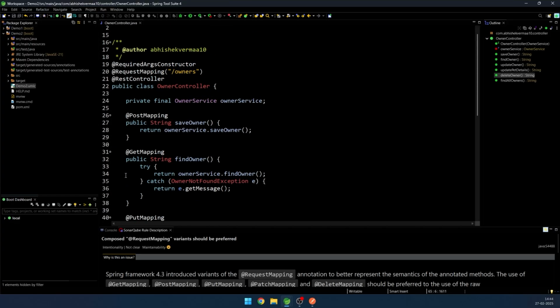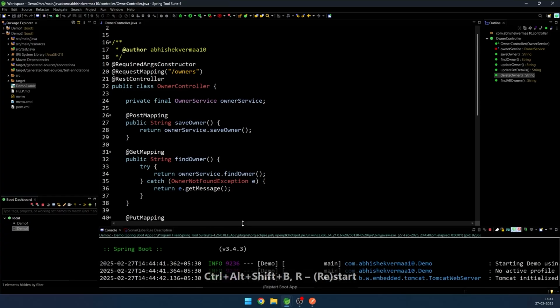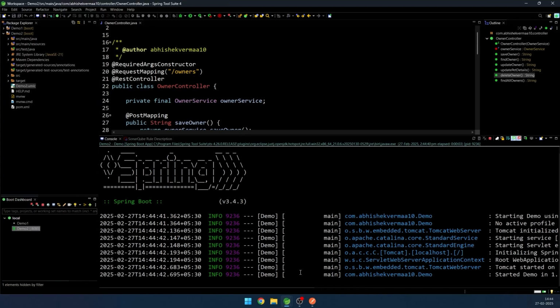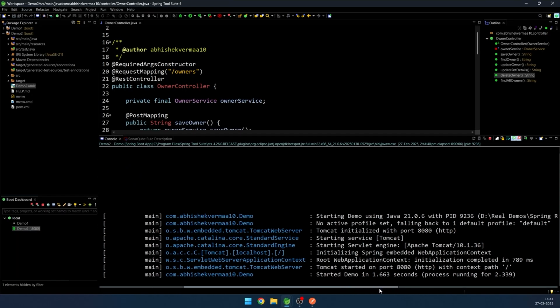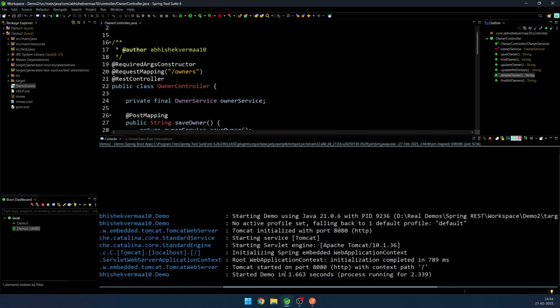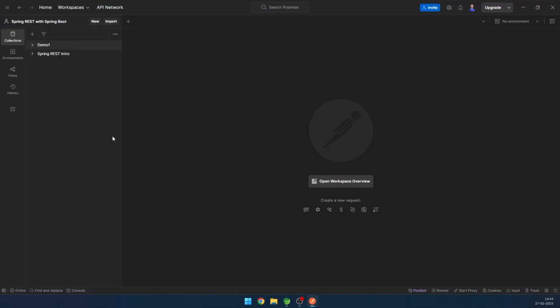Now, first of all, let's execute the code and see whether it is still working fine or not. Many times it happens that we just keep on changing things, and at the end we see that it's not working, and then we think, which change must have broken our code? So let's first of all see. It may happen that it's not working. Okay, if we go here, you see that it says started demo in so many seconds, Tomcat port number 8080. For this, let's go to Postman here.